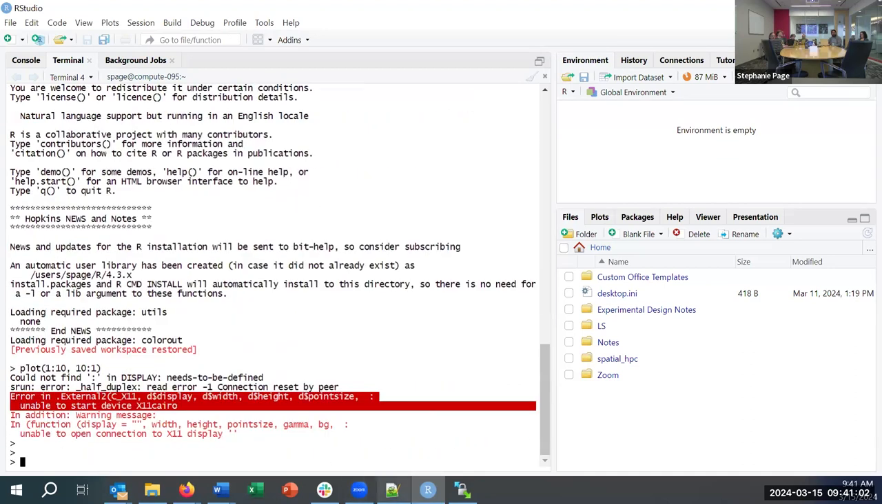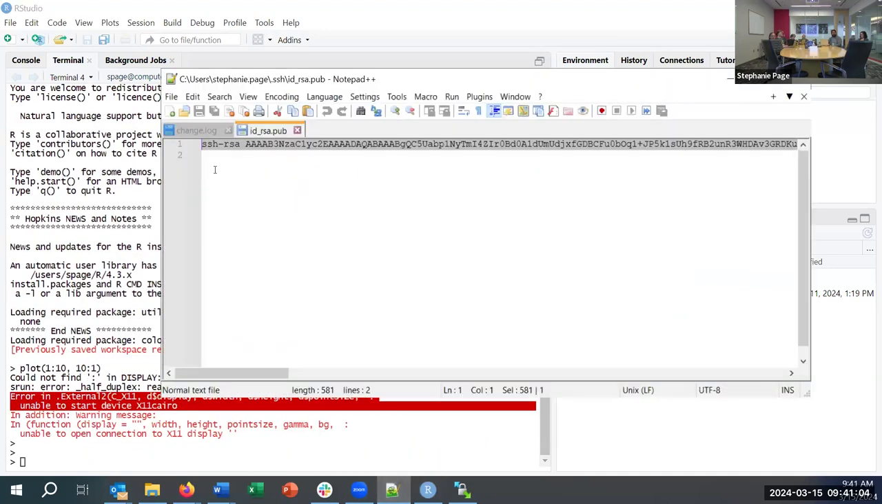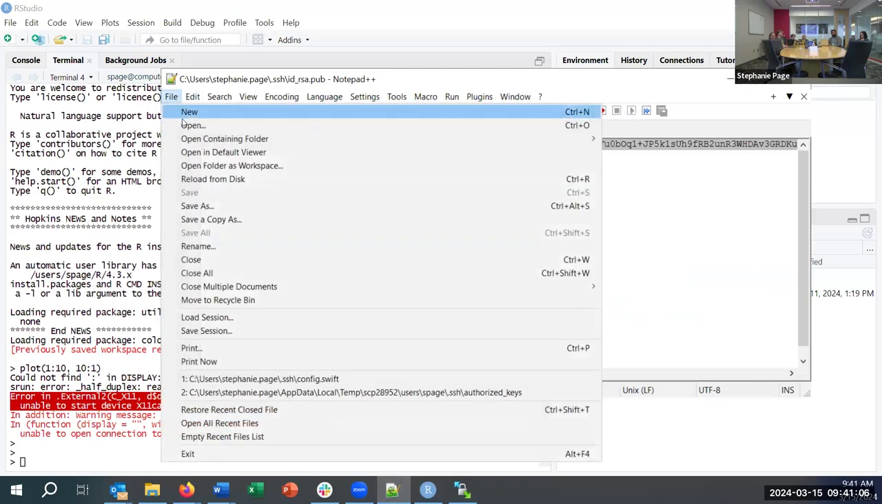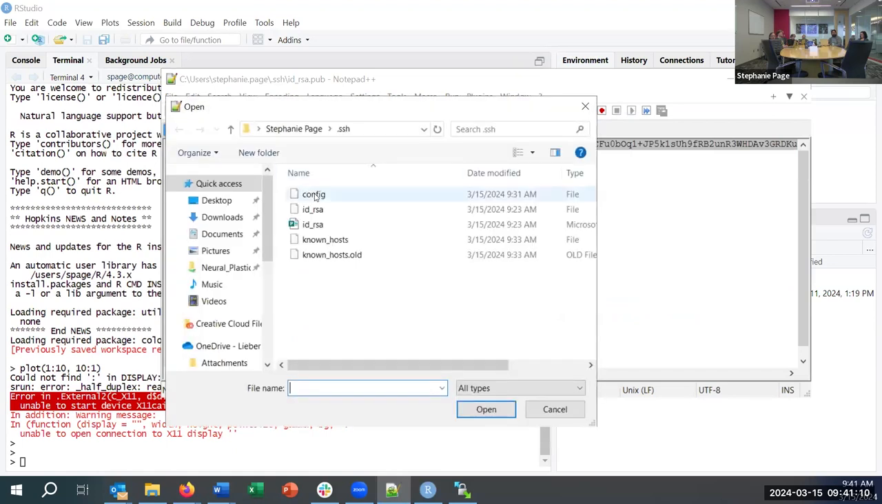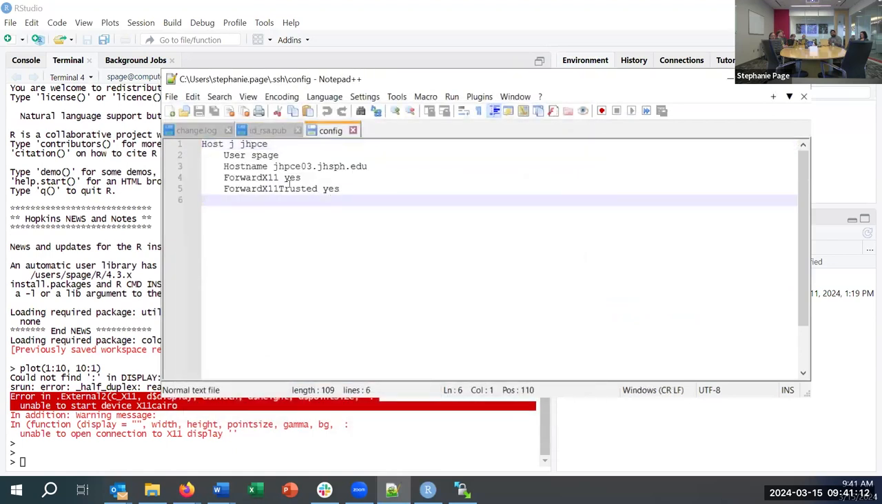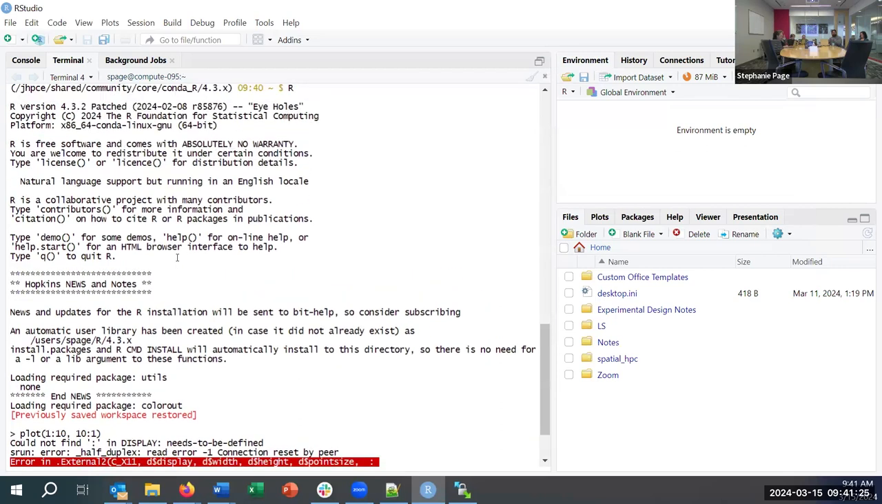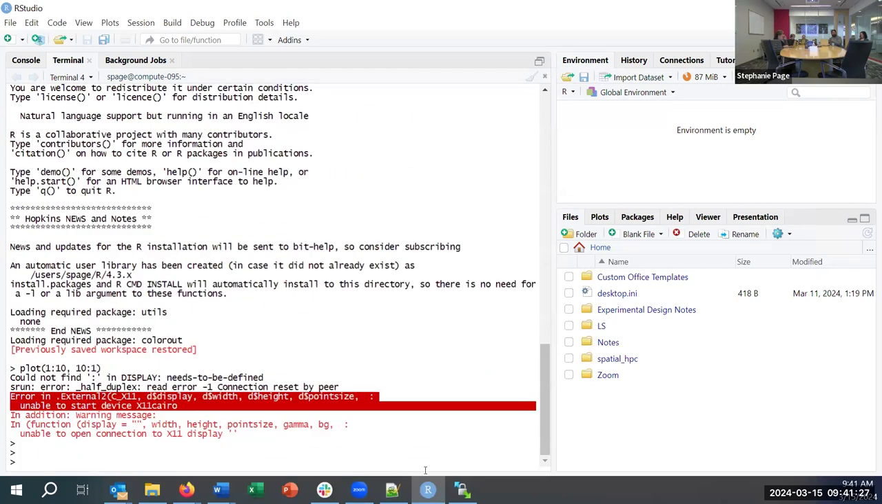I'm not exactly sure why, because in our config file, we did specify that we want to enable X11 over here. We have Xming installed. We'll have to debug that at a later time. But normally at this point, you could open R.